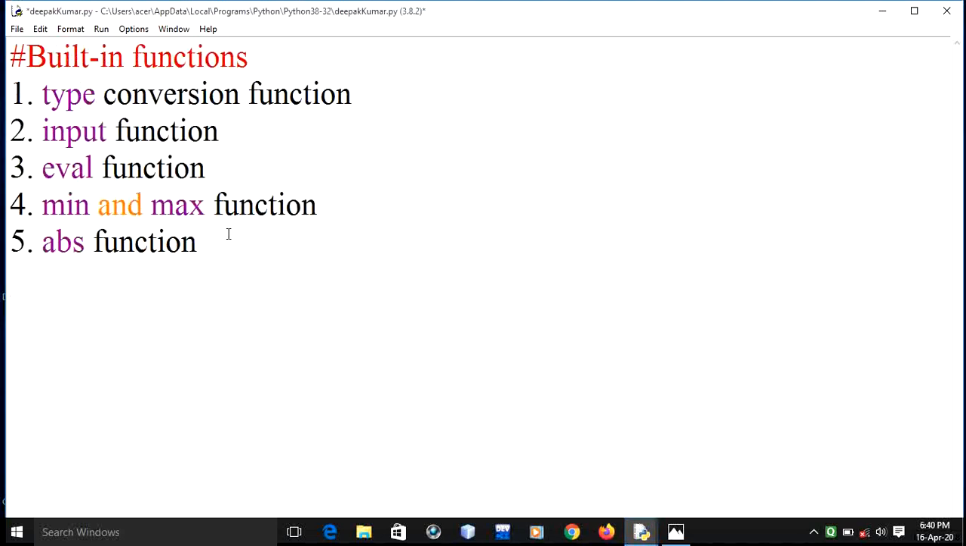So we have discussed the min and max functions. The min function returns the minimum value of the given set of values, and the max function returns the maximum value, the largest value of the given set of values. And the ABS function returns the absolute value of the given number.